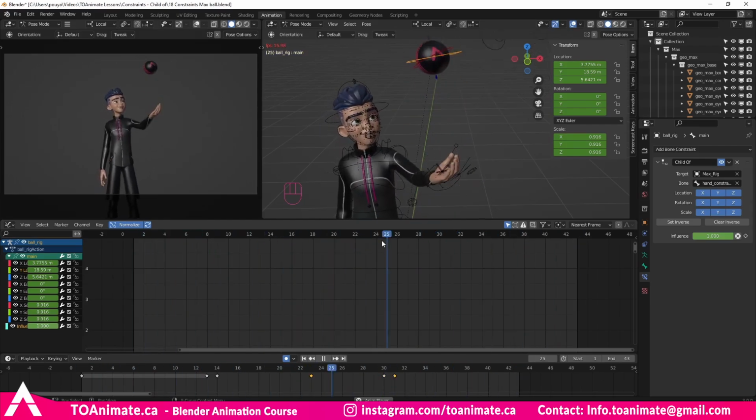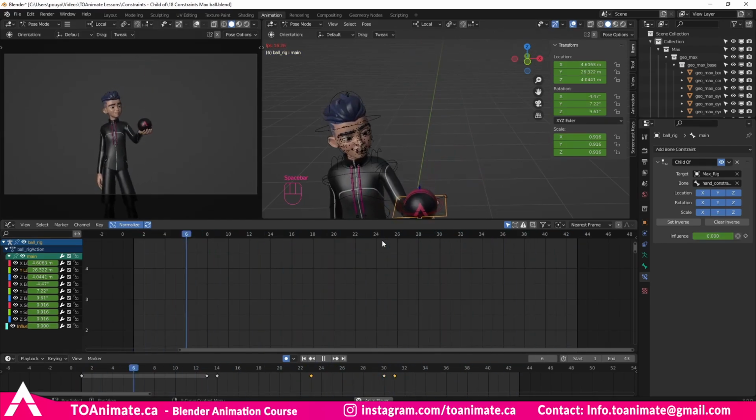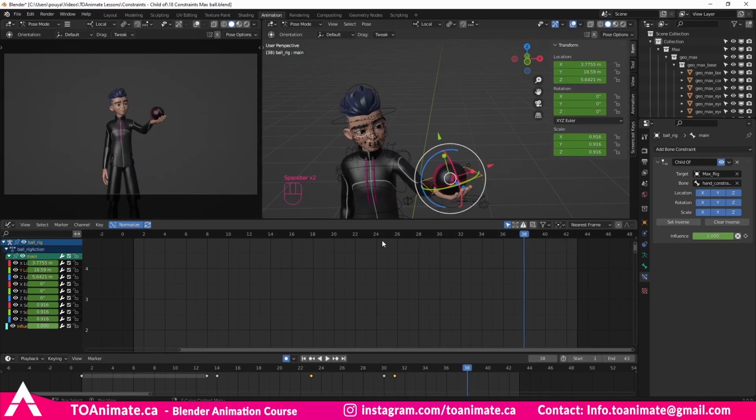We'll show you other methods of constraining and different reasons you would be using them. But let's end the video here because it's already pretty long, and we'll continue with the other constraint types in the next one.